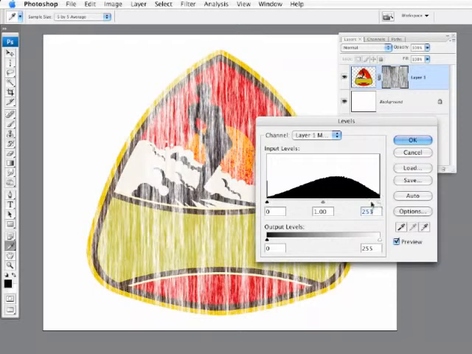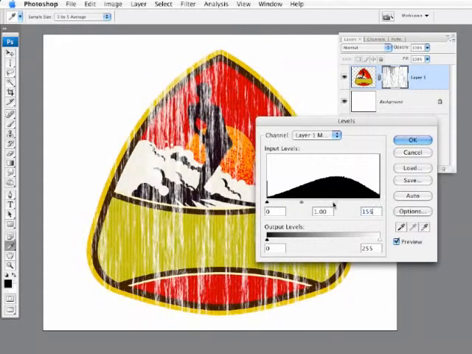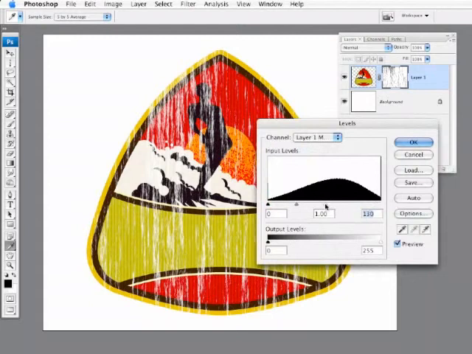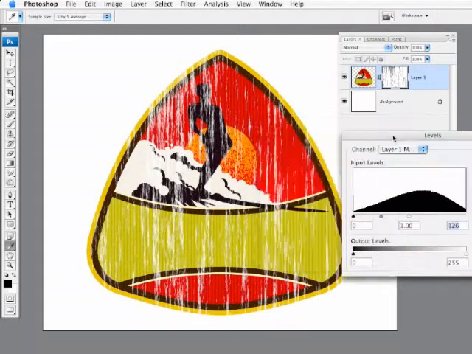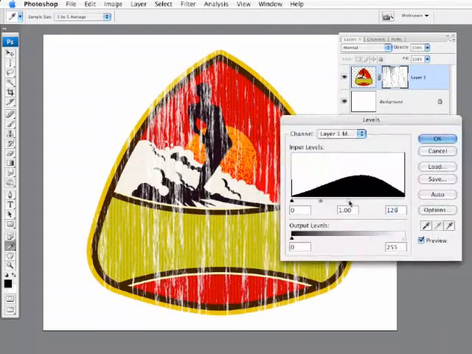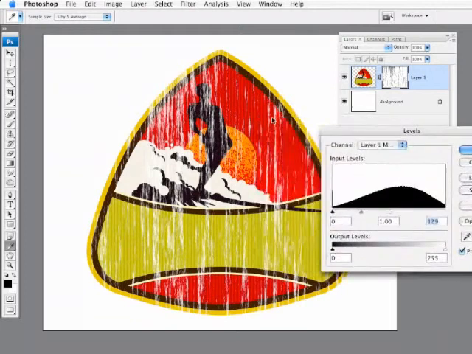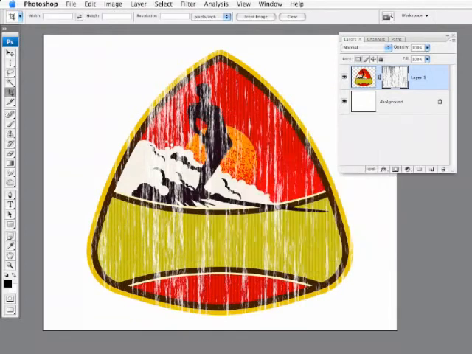So over here with the highlight slider, I'm just going to push it over quite a bit till I get just a subtle hint of that wood grain coming through. It's almost just like it's been aged, but it's not too aged there, kind of like that. And that looks pretty good there. So once that's done, I'll simply hit OK.